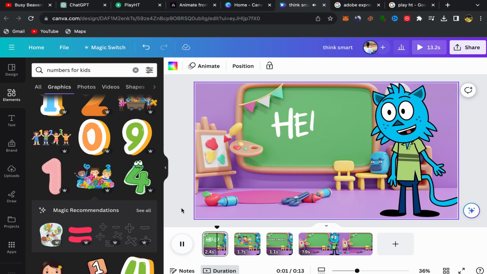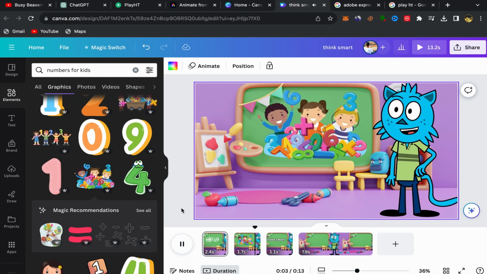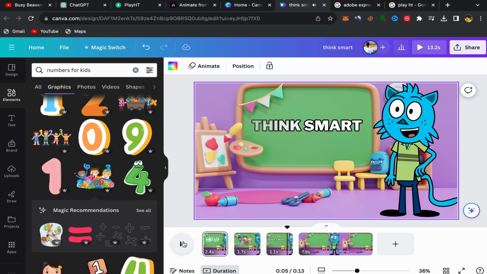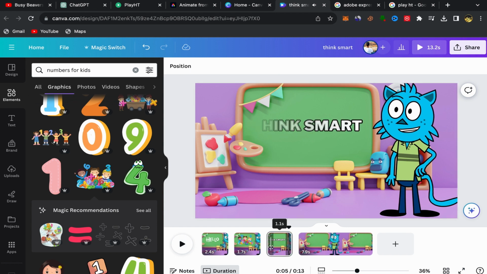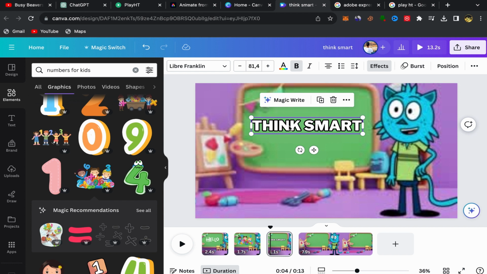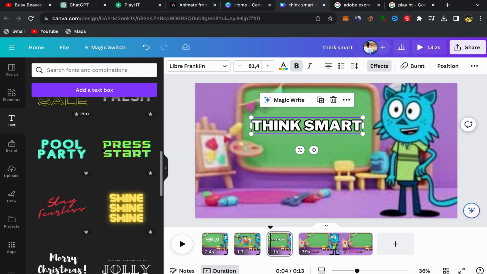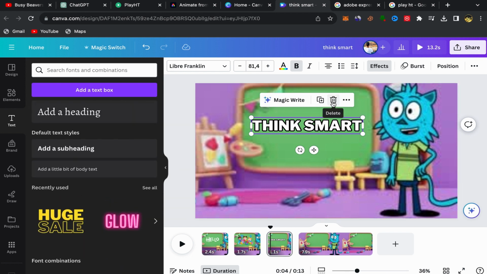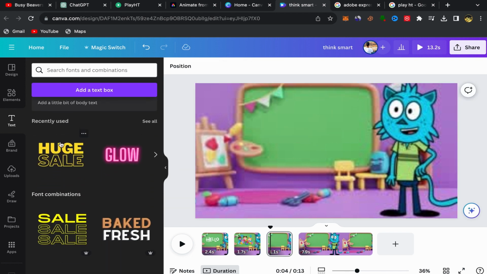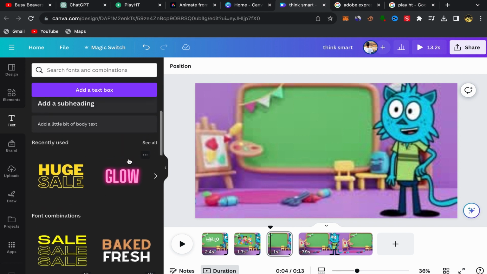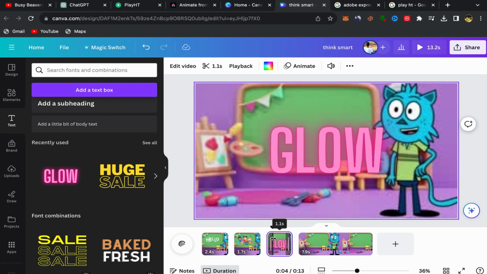Hello, little mathematicians, welcome to Number Nook with Professor Think Smart. Today, thinks. If you want to add text like this one, click over here on text, and choose which text you want to use. So I will delete this one to show you. For example, I will choose this style. Let's choose this one, for example, and just click on the text.